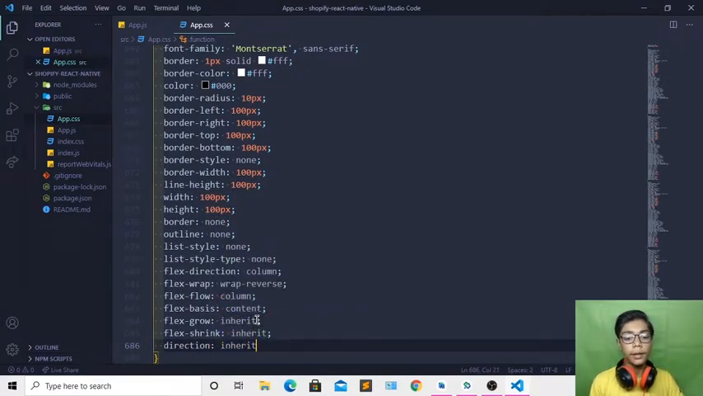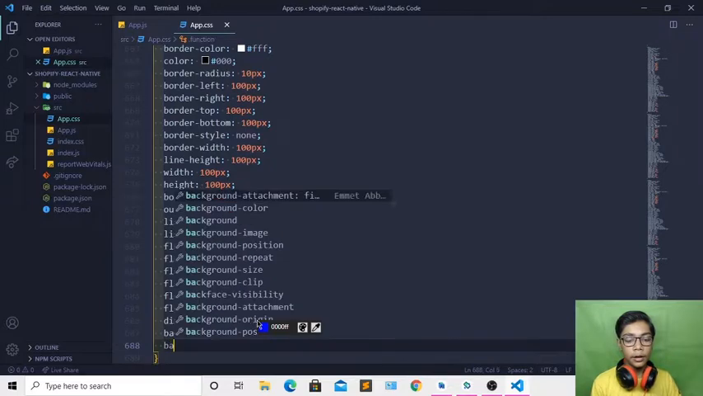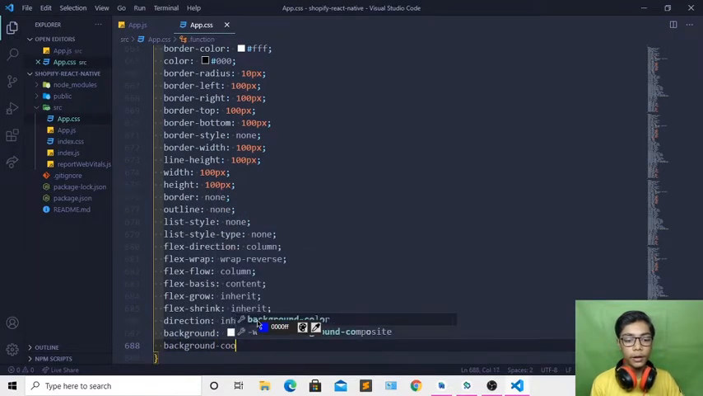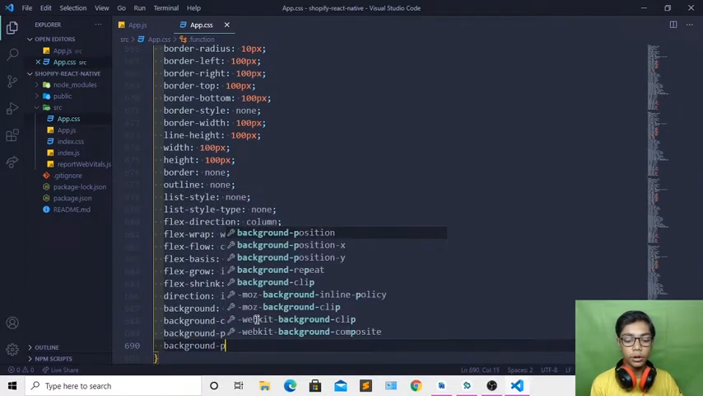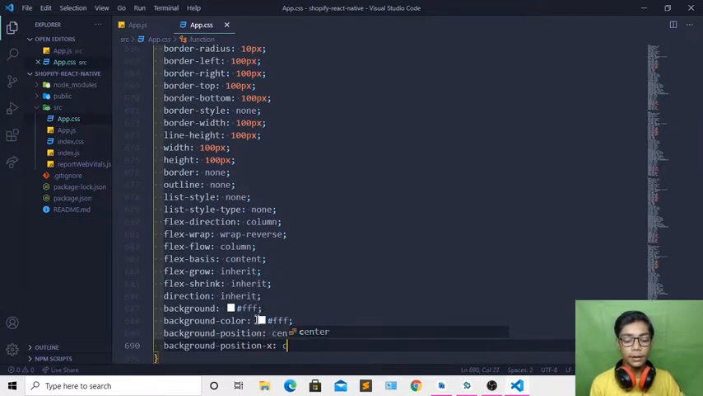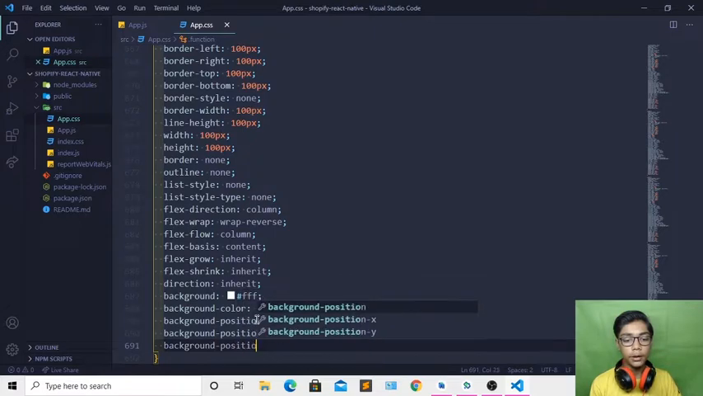Then I will be writing another thing which should be background which should be white. Then I will be writing background color white also. Then I will be writing background position which should be in center. Then I will be writing background position x, first of all x I will be writing center, create background position y which should be in center.